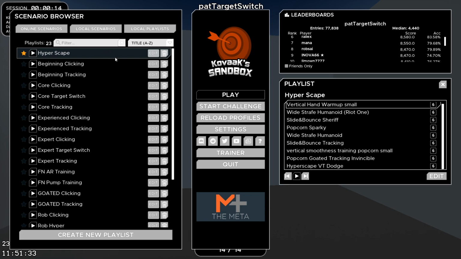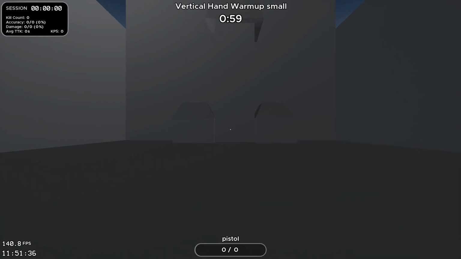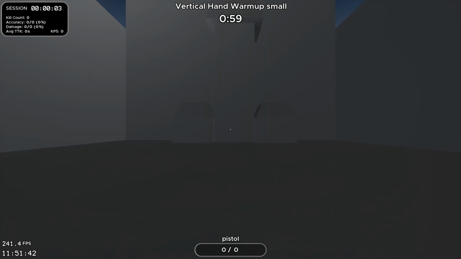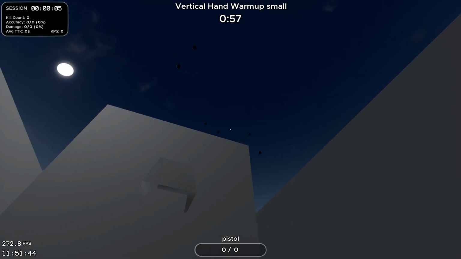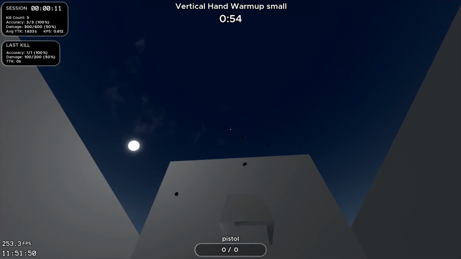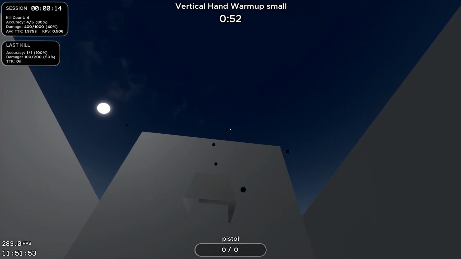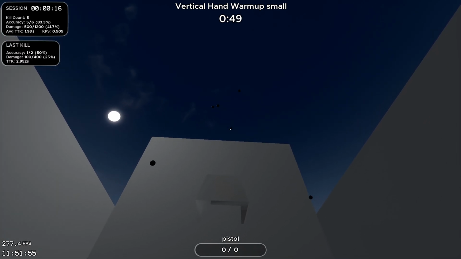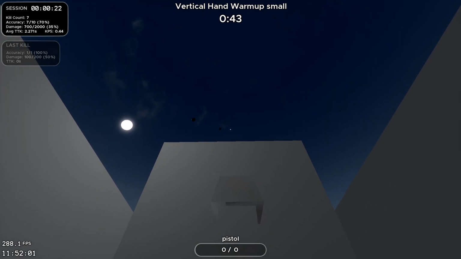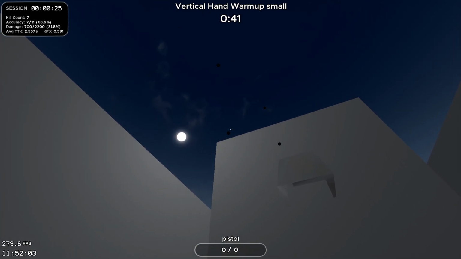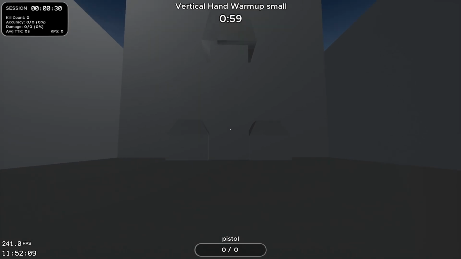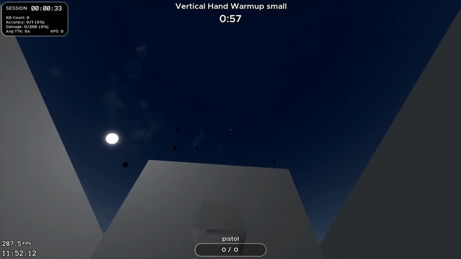So first, vertical hand warm-up. Gotta make sure everything is correct. Vertical hand warm-up is great to simulate people in Hyperscape flying in the sky, trying to headshot them when they're in the air. It is a little bit tough. This is the small version of the scenario. There is a normal vertical hand warm-up. If this is too tough for you, you can definitely try the normal version, not the small version.